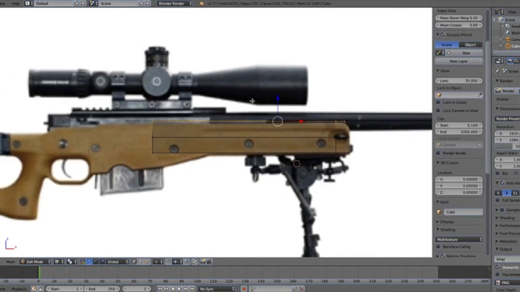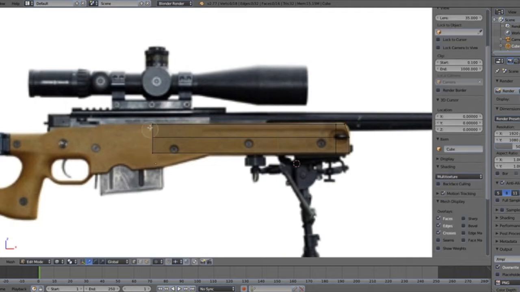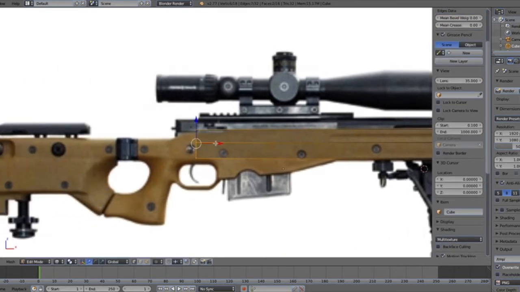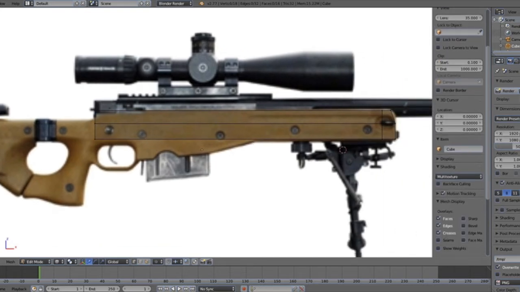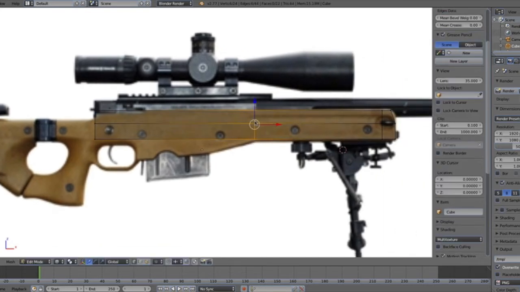What I'm going to do though is grab this and bring it down like that, and then you just want to bring it out like this. And now see how it cuts down here. Let's do that. Like that. Boom.